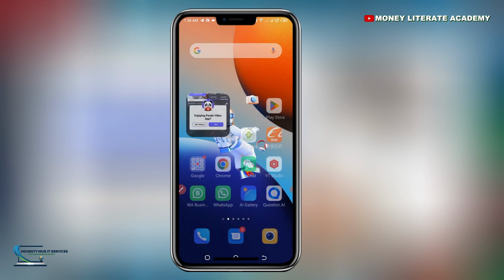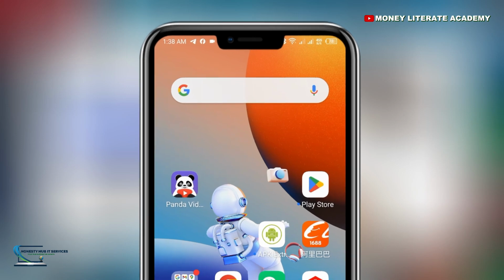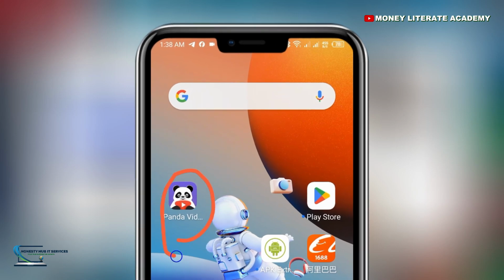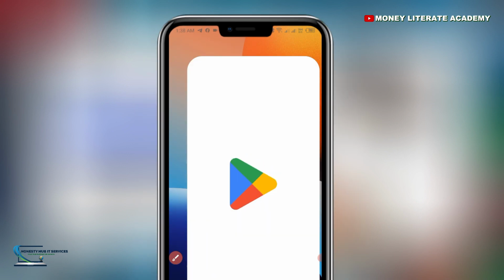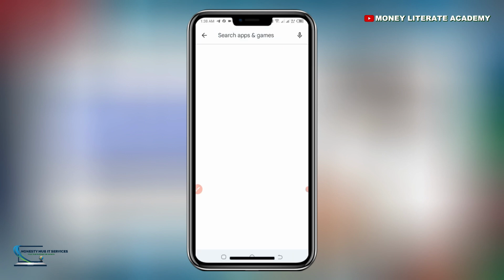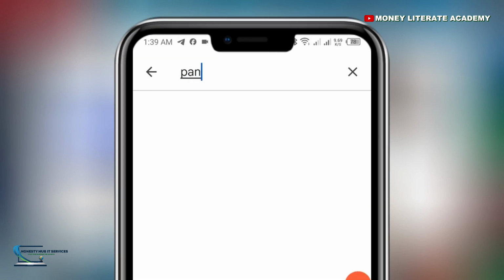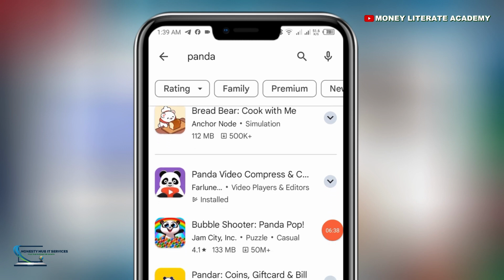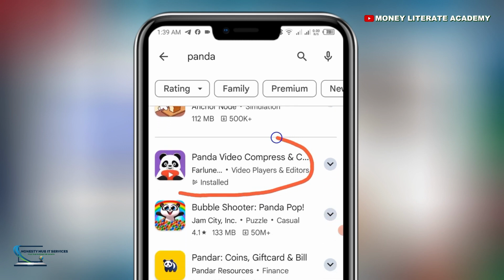So the name of this app is called Panda Video. Panda. So you can go to Play Store. When you go to Play Store, then you search for Panda Video, or you just write Panda and then you search. When you search for Panda, you can see the application here. If you have not downloaded it, you just click on download, and when it finishes downloading, then you install.